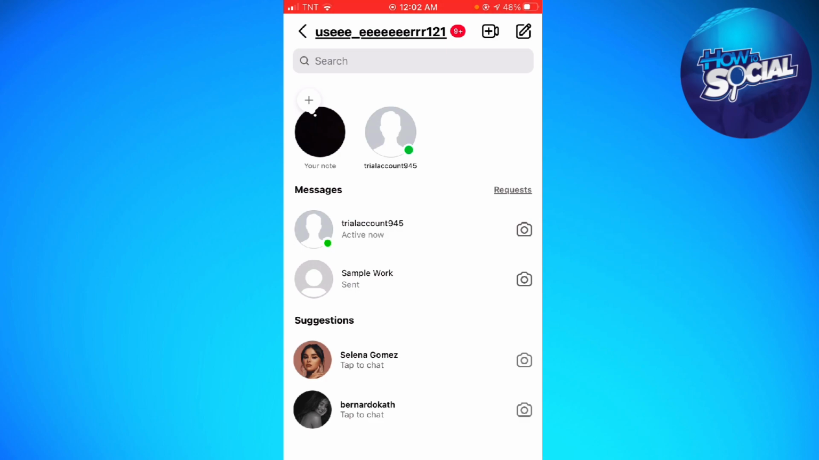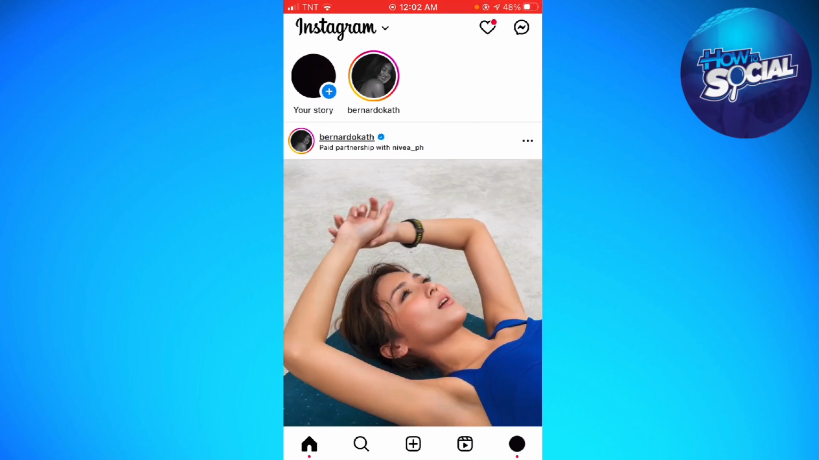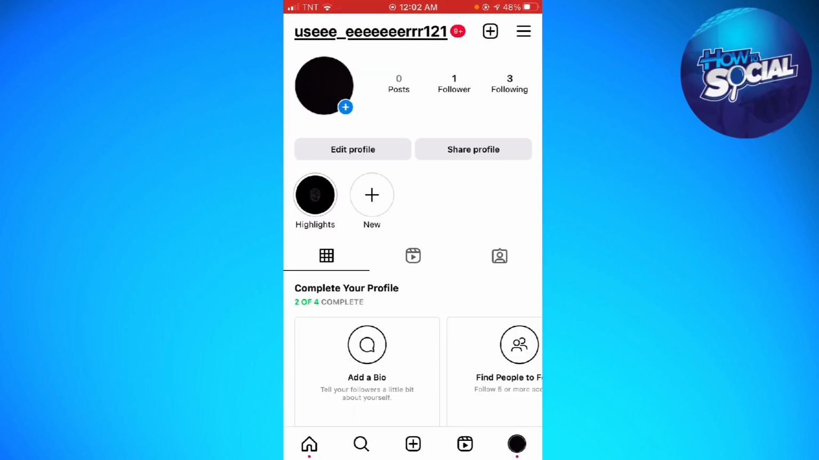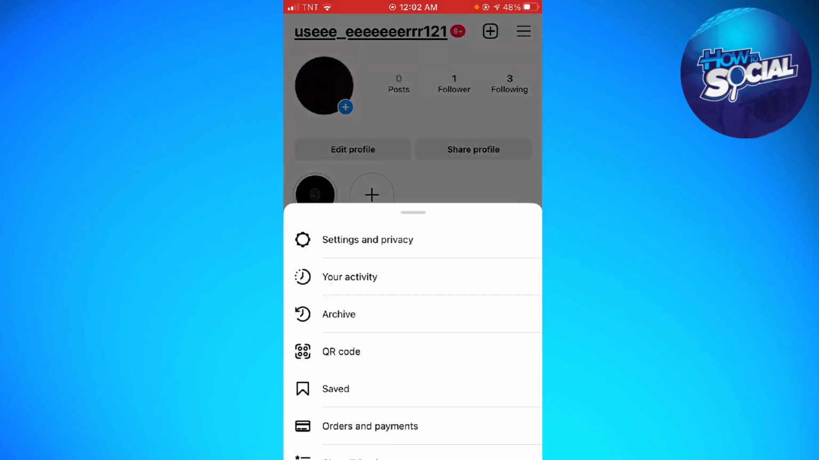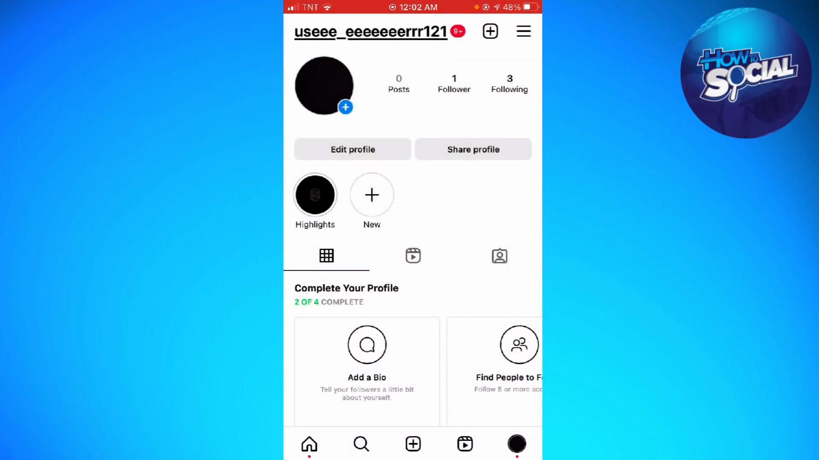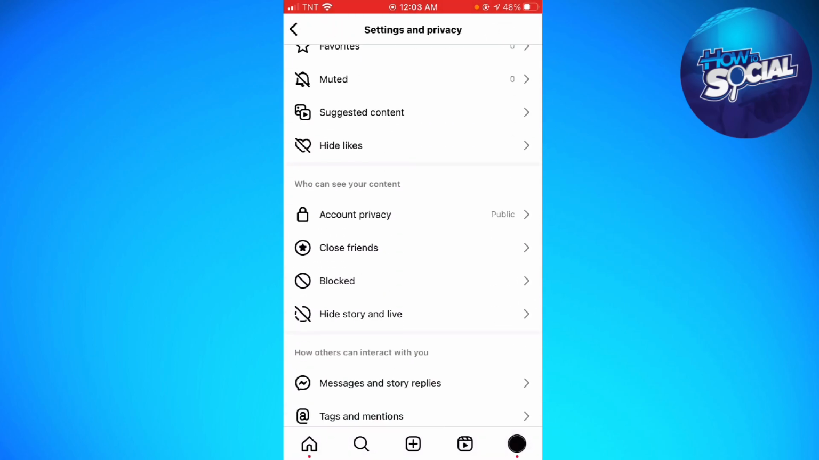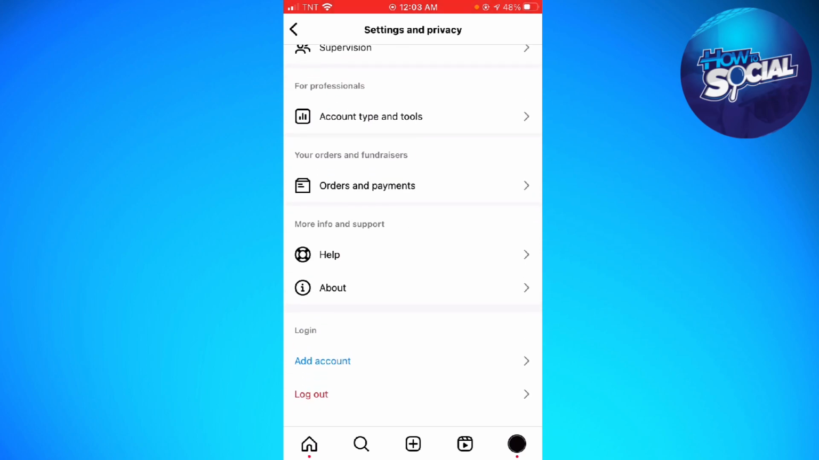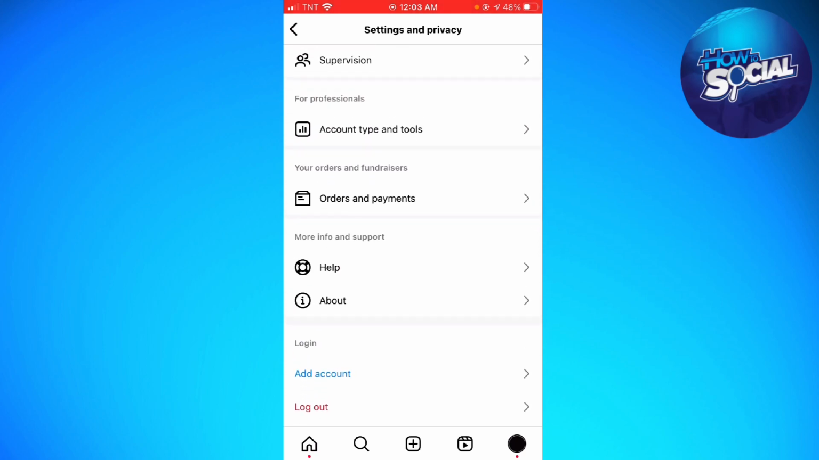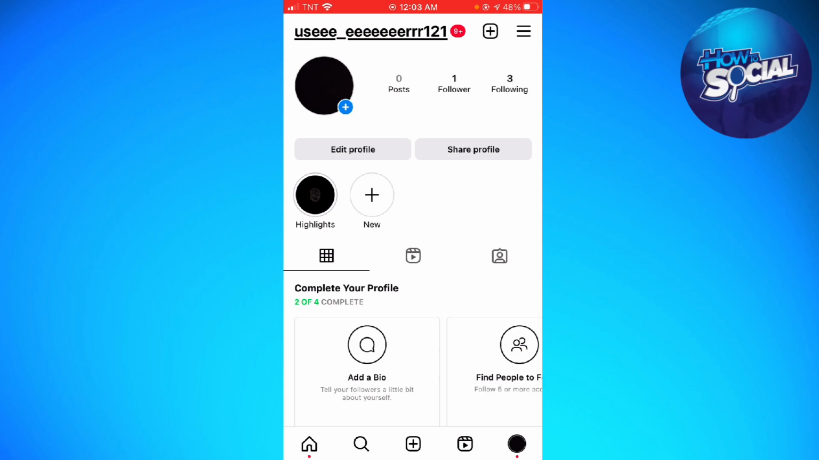What you need to do is try to log out of your account and log in again. To do that, click on your profile picture at the lower right corner of your screen. Click on the three little lines at the upper right corner of your screen. Click on Settings and Privacy. Scroll down until you see the Log Out button. Log out of your account, and after that, log in again. And that should help you with your problem.